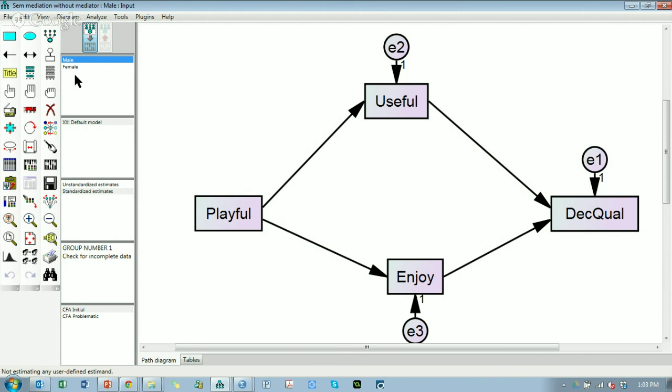You'll do the same for female. Click on grouping variable, G for gender. And that'll highlight gender for you. Hit OK. For males, go back up to the male group.